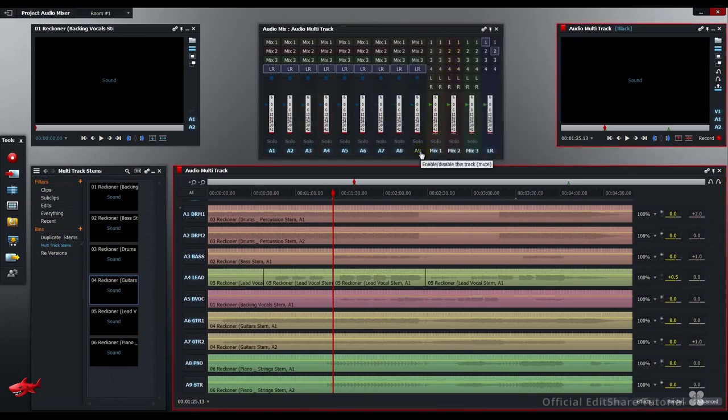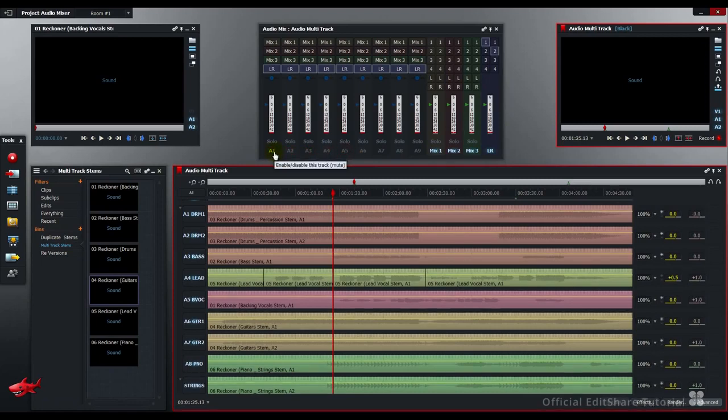First of all, I'm going to turn off all my tracks. I won't hear anything. Hit play. Drums 1, drums 2, bass, lead, backing vocals, guitar 1, guitar 2, piano, and strings.